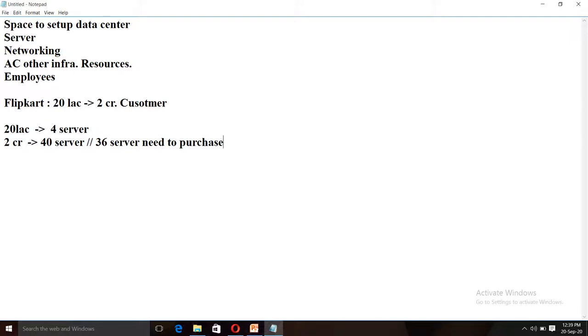But for how much period do you need these servers? I need these servers for 10 to 15 days only. After that, your traffic will decrease from 2 crore to 20 lakhs, and for the 20 lakhs you have already purchased the 4 servers. So for those 15 days, you have purchased another 32 servers that will not be used after these 15 days.